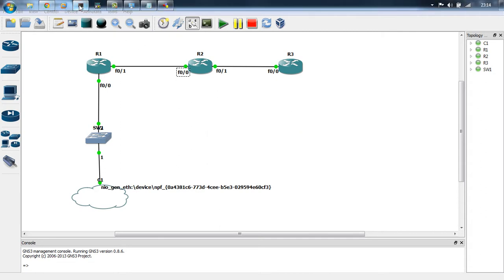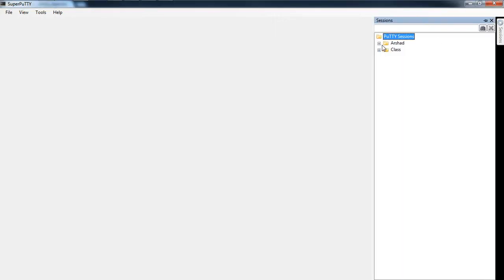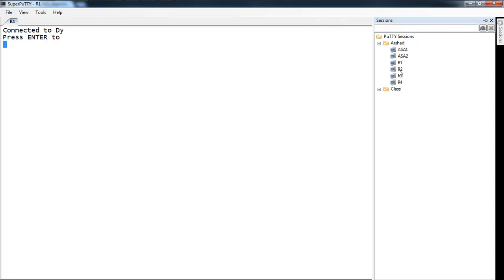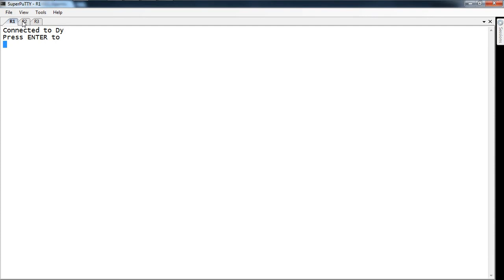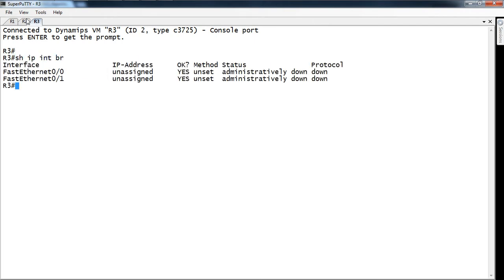I'm using SuperPuTTY for all console access. Before moving to Cisco SDM or Cisco CCP, we'll start with the initial configuration. And for those of you who are fed up with the initial configuration, wondering why you have to start with it all the time, I have one more surprise. These are the three routers, R1, R2 and R3, and right now there is no configuration on them.